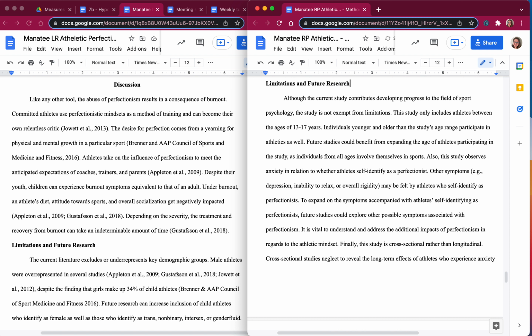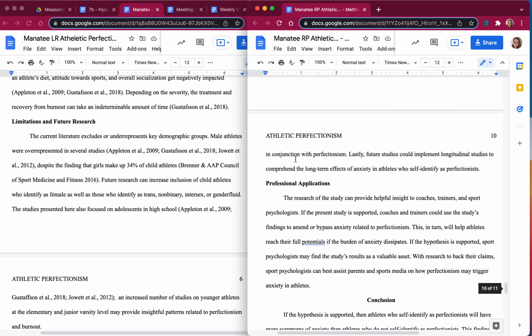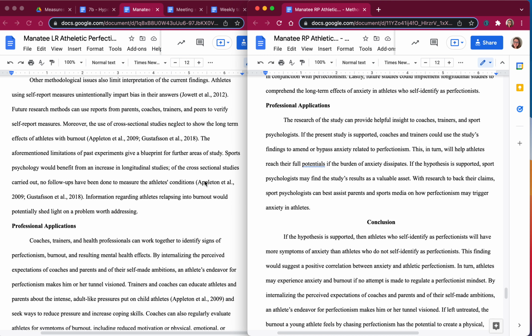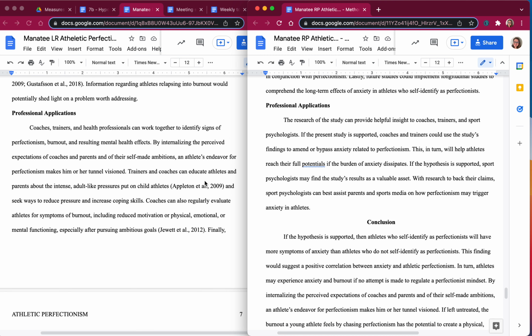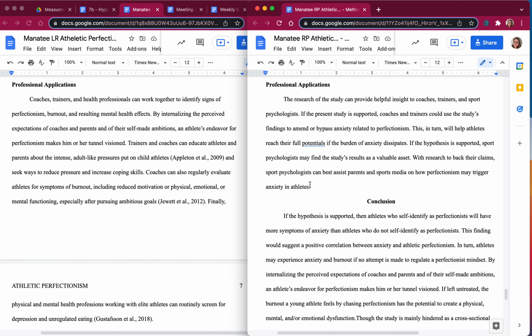Future research. So you will still have the same sections, but instead of critiquing existing literature, you're going to completely rewrite it to be critiquing your study. And your study is going to be very simple, so it's going to be really easy to critique. Professional applications: instead of talking about how your articles can be applied, you're going to talk about how your study could be applied. This can get a little tricky because you have one main idea, but just think a little creatively of how you can use it in multiple ways.